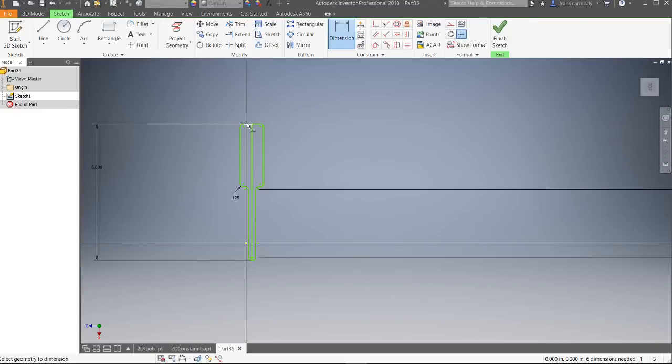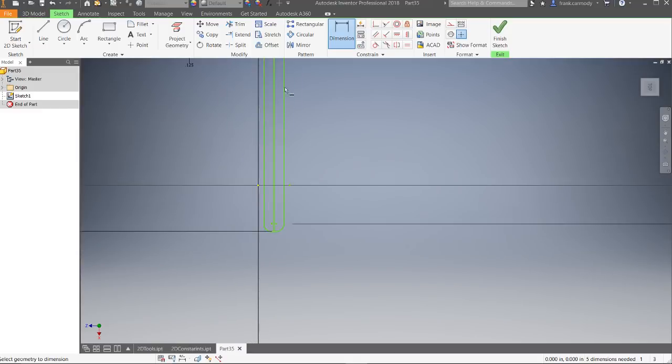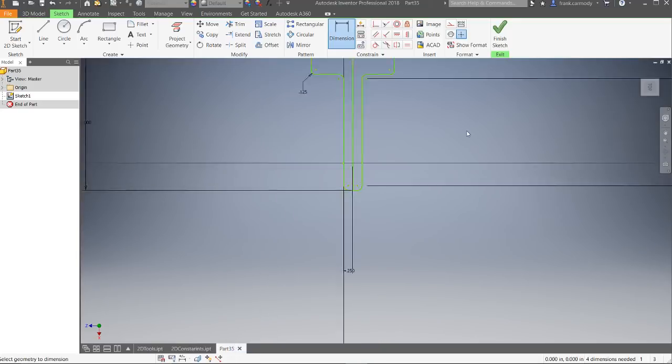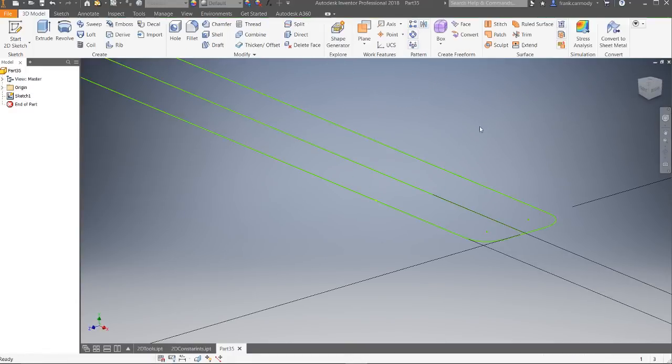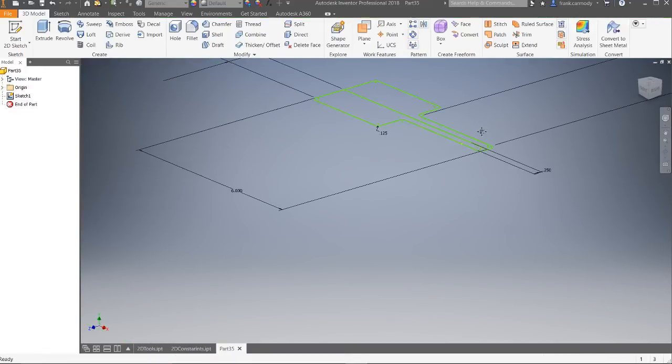So we're going to go here, and let's make it 1 inch. And then down here, let's do this one, and let's make that 0.25 inches. Okay, that will do. All right, there we go. Finish sketch. Kind of a classic old-timey hairbrush there.